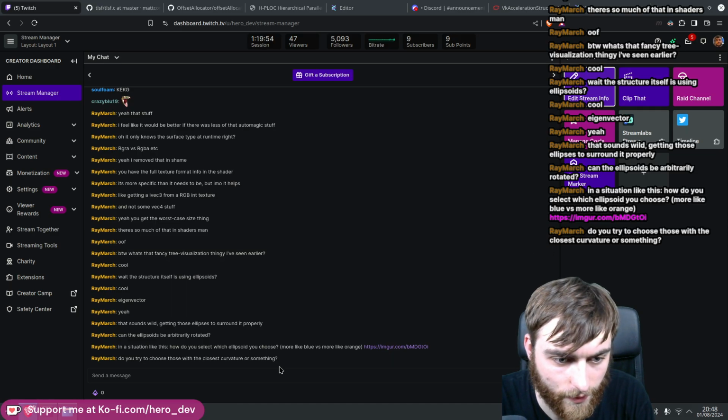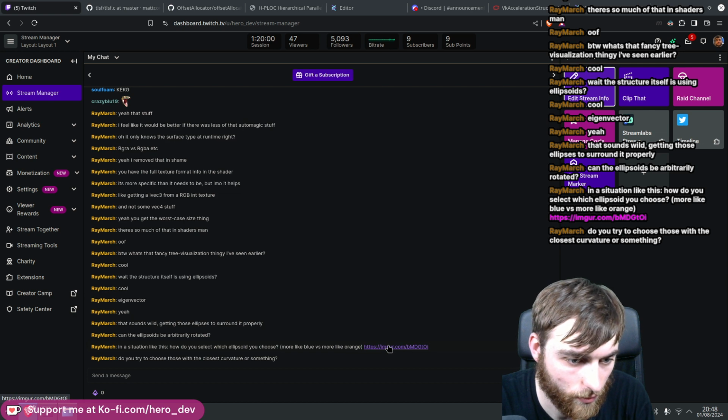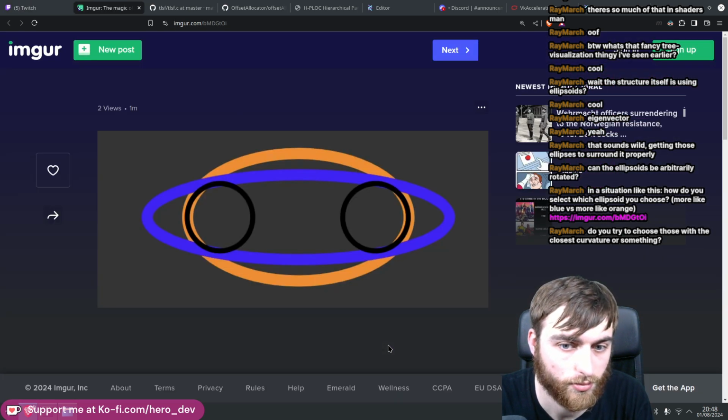In a situation like this, how do you select which ellipsoid to choose? More like blue versus orange. Do you choose those in the closest coverage or something?